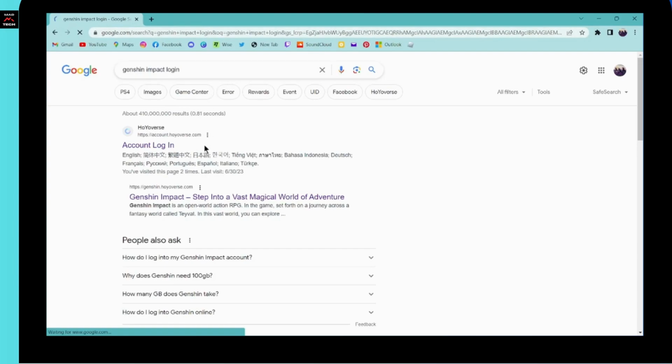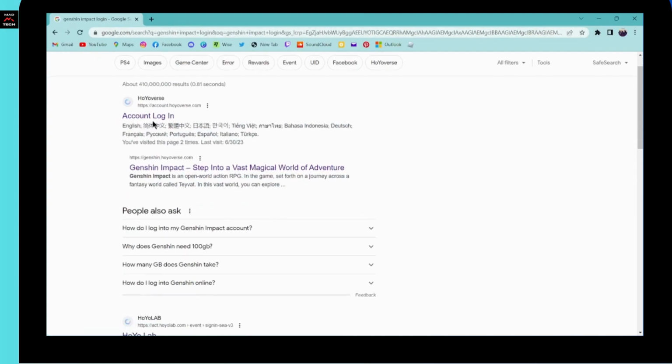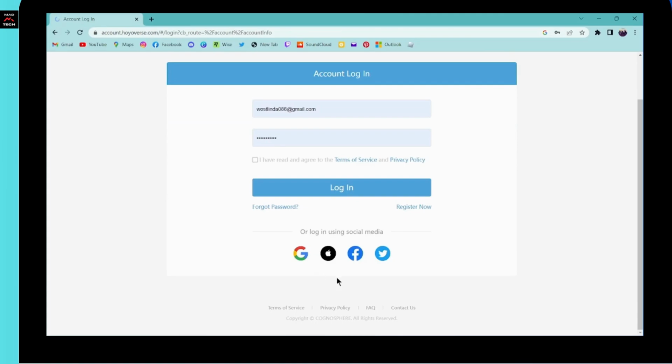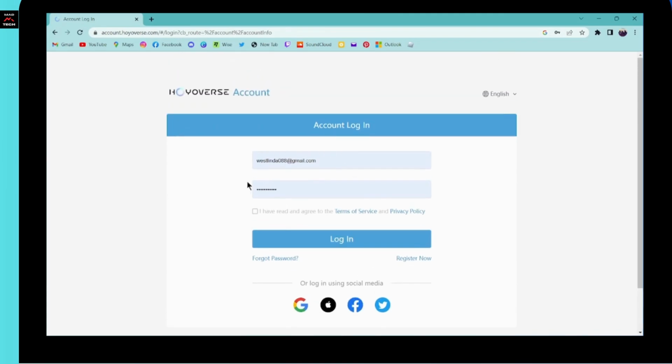And after searching for that, here you will have account login option. You can simply click on account login. Now it will directly take you to the login page. So you can either use your Google account or Apple or Facebook or Twitter, or you can also use your email address. So you have to simply enter your email address.